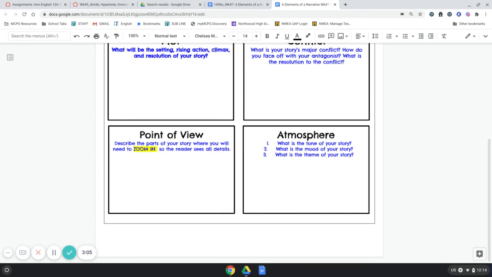are reading your story. And finally, I am going to ask that you write a thematic statement. As you know, a thematic statement summarizes the theme of your story. It identifies the lesson learned or the new insight or awareness about the human experience that you achieved after your experience. So in the atmosphere box, you are going to write the tone of your story, the mood of your story, and the theme of your story.